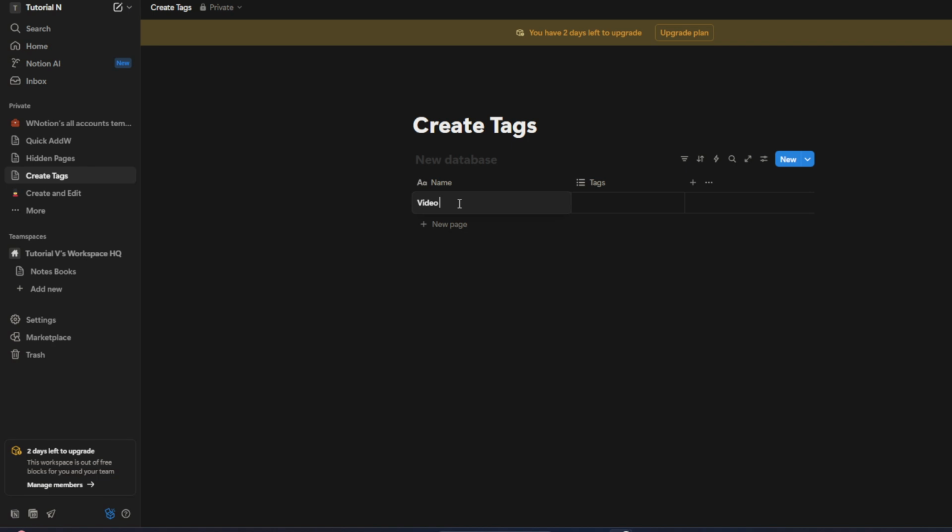With your new tag property set up, it's time to add the tags themselves. Below the tag property, type the names of your tags. Give each tag a distinct name that provides clear context, such as urgent, to do, or research. This step is where you get to customize according to your needs, and you can always modify or add more tags later as your project evolves.